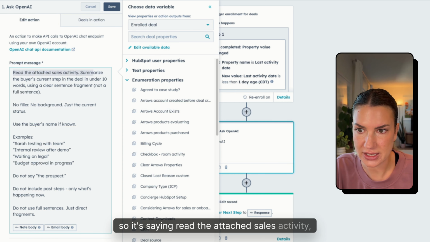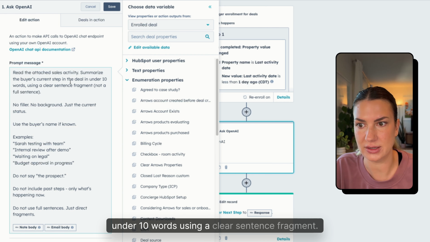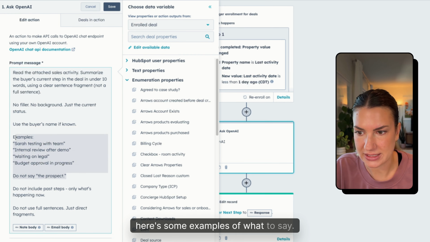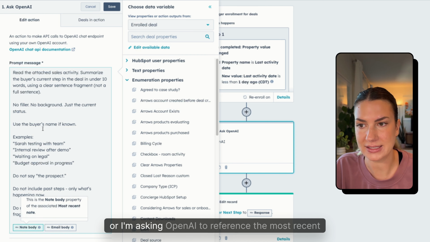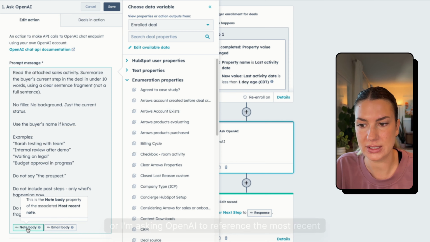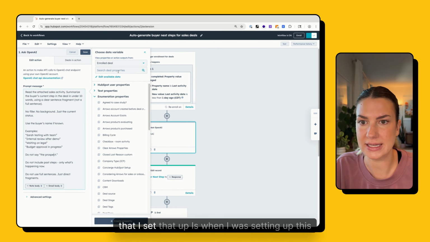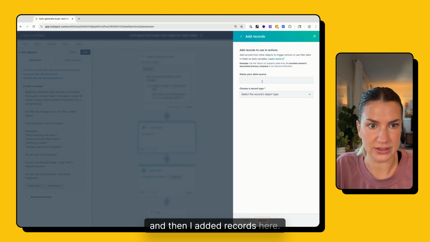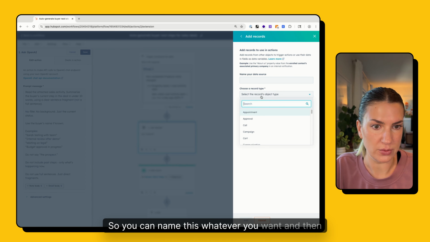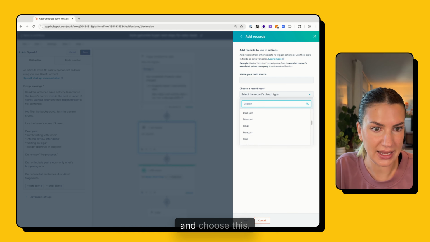So it's saying, read the attached sales activity, summarize the buyer's current step in the deal in under 10 words using a clear sentence fragment. Here's some examples of what to say. And then the big thing here is that I'm asking OpenAI to reference the most recent note and the most recent email on this deal. And the way that I set that up is when I was setting up this prompt, I clicked on edit available data, and then I added records here. So you can name this whatever you want, and then you can basically look at any record that is associated to that deal and choose this.